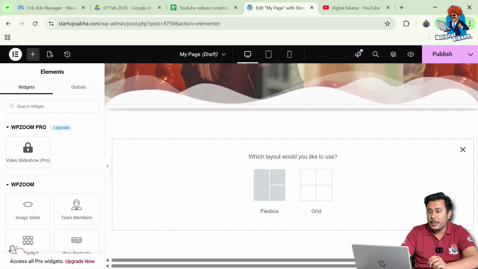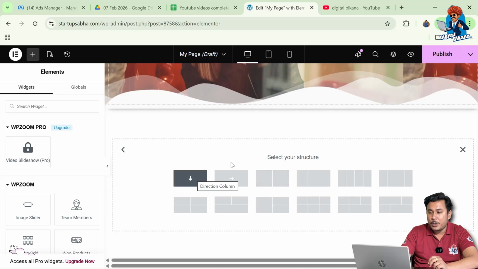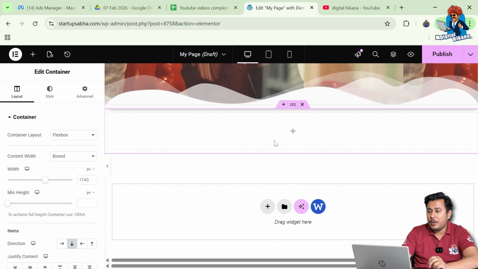So I've clicked on it, and here it is asking us about the layout. So I'm selecting the flex box, and here it is asking us about the structure. So in the structure I am going to select the one direction column, and as you can see a blank container is over here, and we can edit this container using the edit container button, just getting displayed above the container.